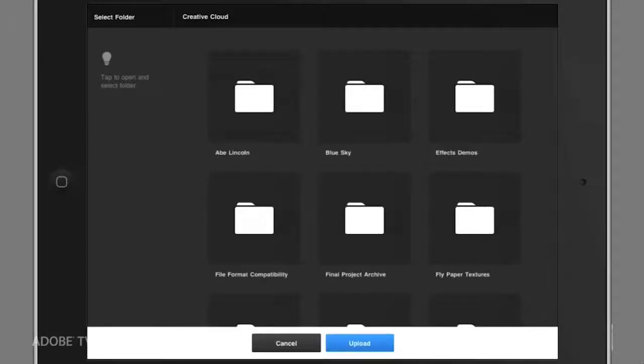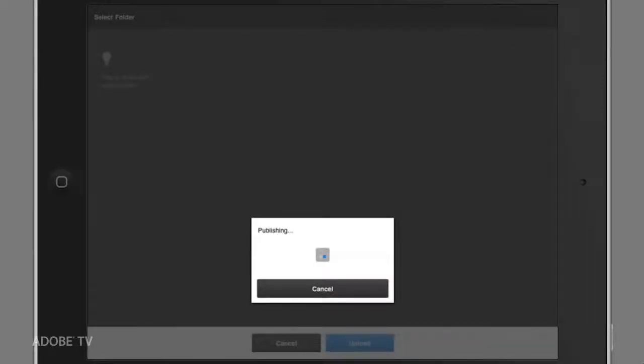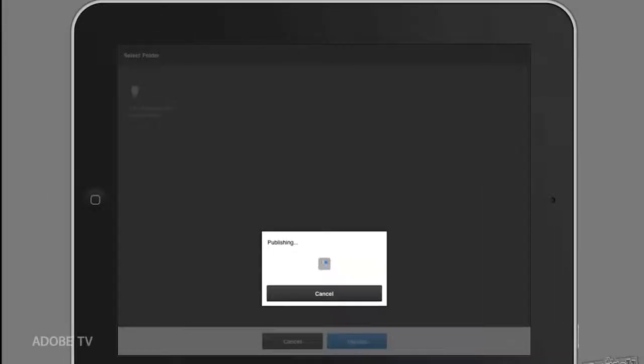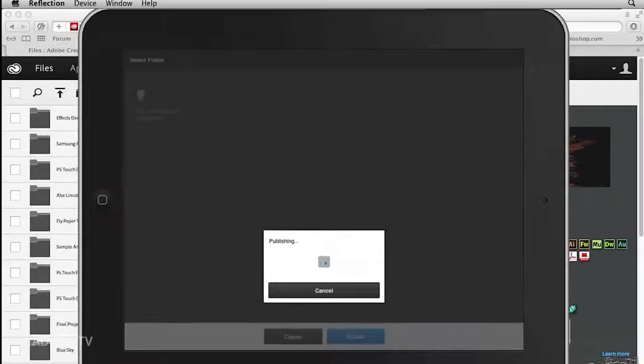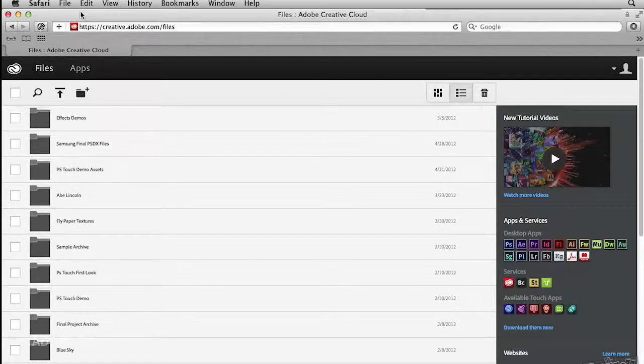It now wants me to identify the folder in which I'm going to transfer this, but in this case, I'm just going to upload it into the master directory. Now it's started the transfer. Let's go back over here, and let's transfer back over here to my desktop web application right here. This is where the image is going to arrive.